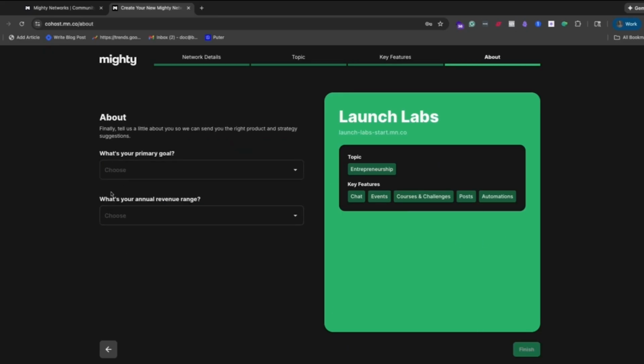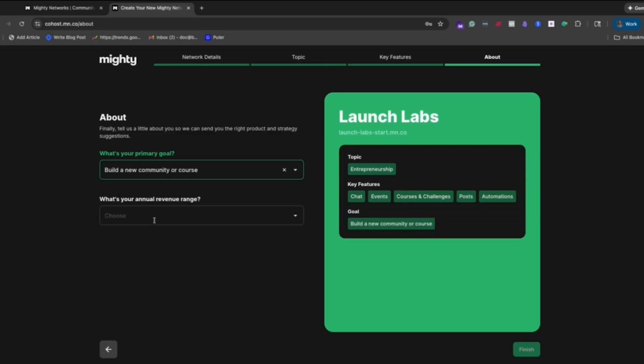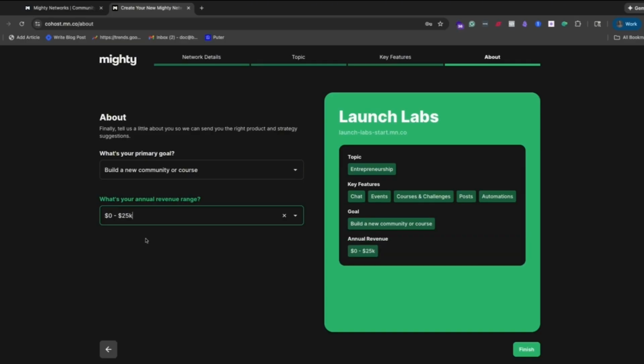Next, I can go with about, and I can see what my primary goal is and my annual revenue range. I'm going to go with primary goal. I'm going to say build a new community or course, and then the annual range, I'm going to go from 0 to 25K. I'll finish here. This allows me to build out my community with all the features that I need right here from the start.